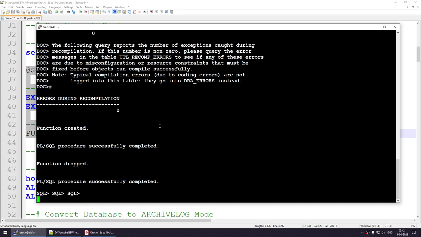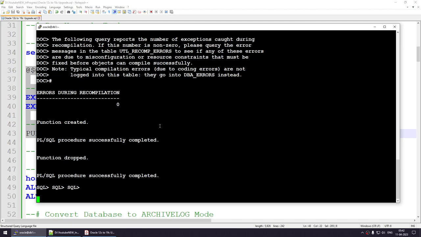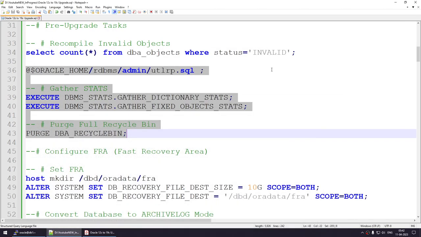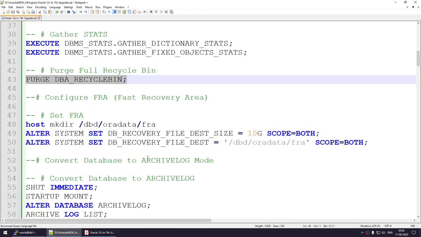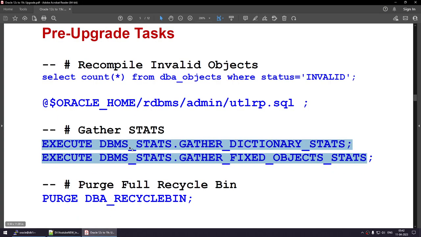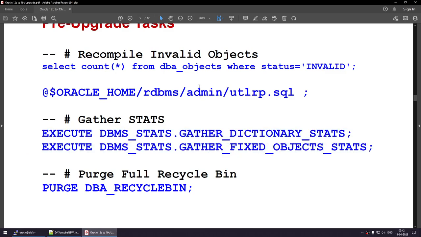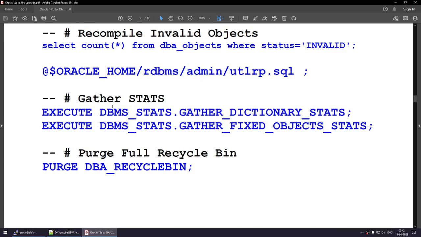Then I'm going to gather the stats. So this is the second step. I'm going to gather the dictionary stats and fixed object stats. And the third thing that I'm going to do is purge the recycle bin. So these are the three things: rebuild, recompile the objects, gather the stats, and purge the recycle bin.